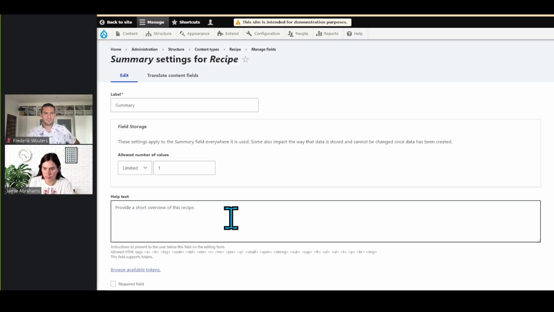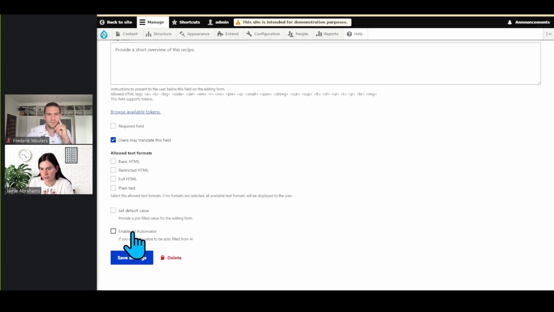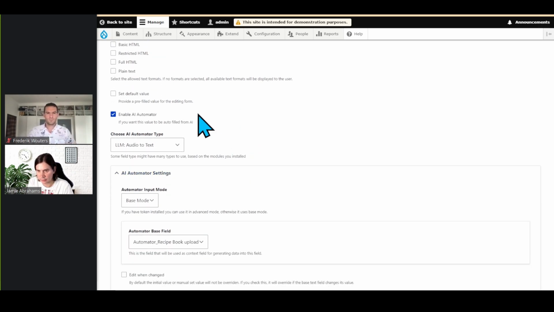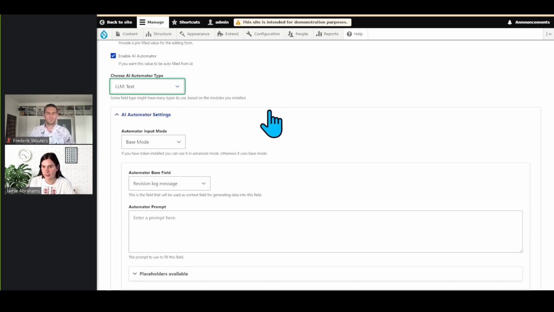So if we edit the summary, we again want to click Enable AI Automator. I'm just going to reference how we did it with the previous site. Yep, you could do things there with your allowed text formats, but that's standard field settings. So I don't know what's defaulted to that. But again, we want to use text here because we're going to use AI to answer this question.